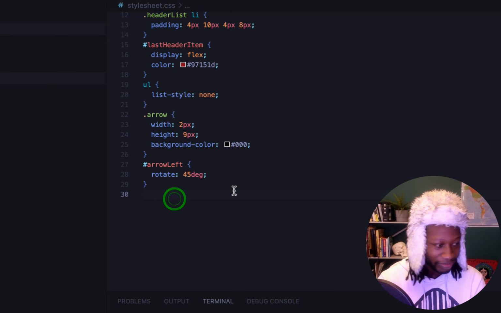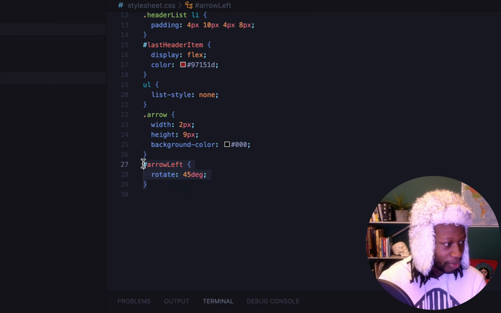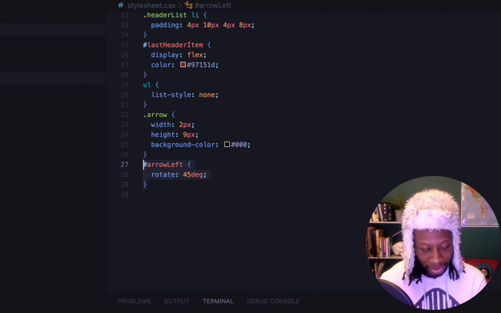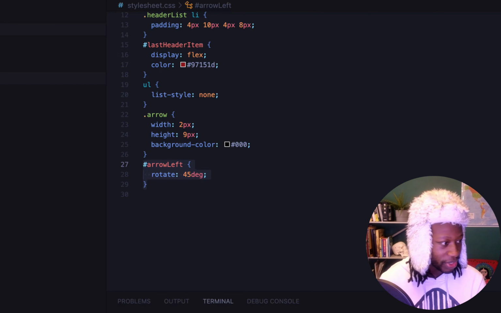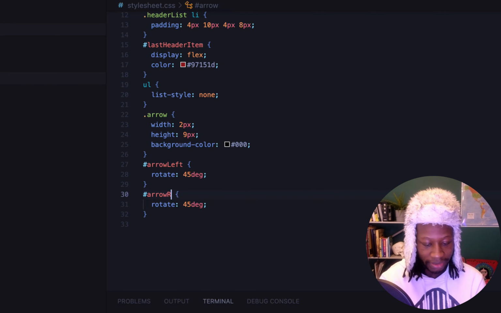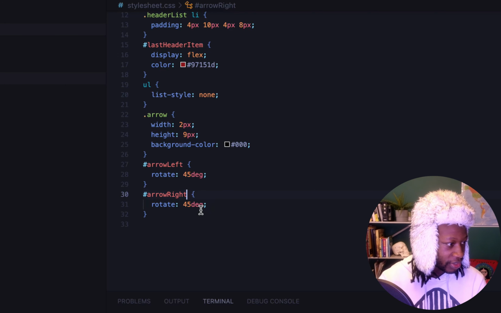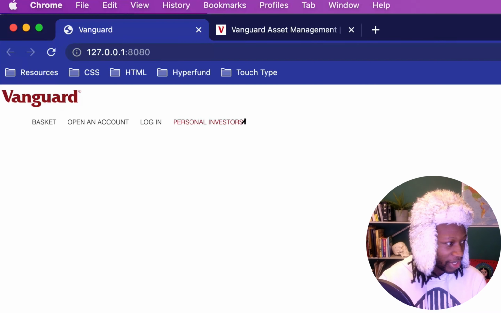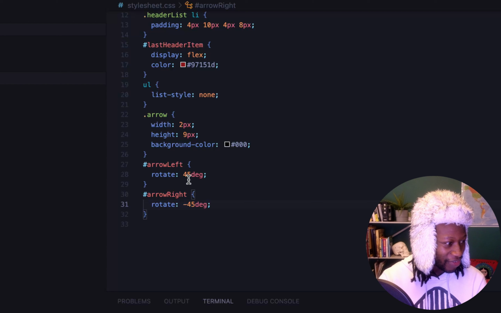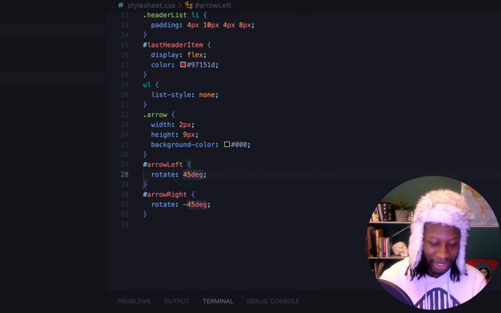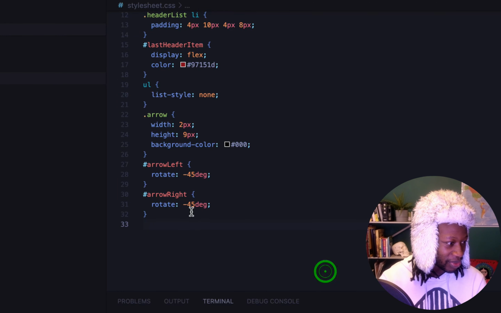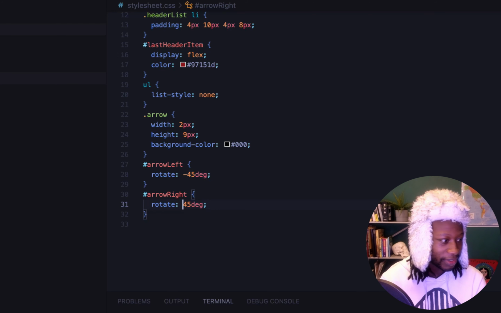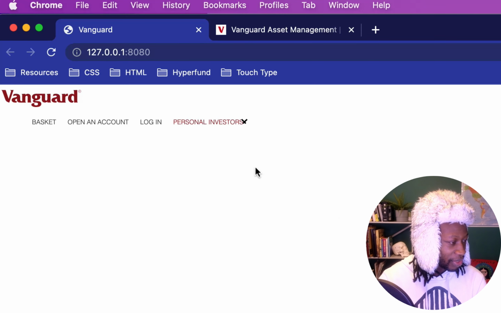Okay, so now let's just copy all of that. I'm gonna hold Shift, Alt, and press down, and then I'm gonna change the left into right, and I'm gonna give this one minus 45 degrees. Hope I did it in the right order. Nope, other way around. So this one I want to be minus. This one I want to be normal 45. There we go. Really, really close.